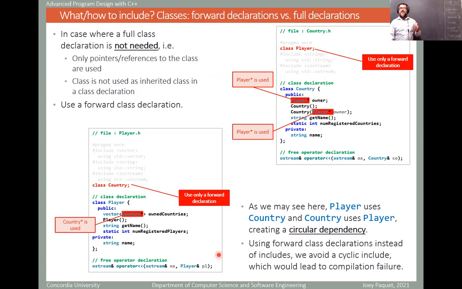So the point is, if you don't have to read the whole class declaration, you should only use a forward declaration.